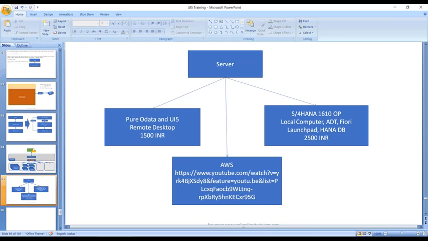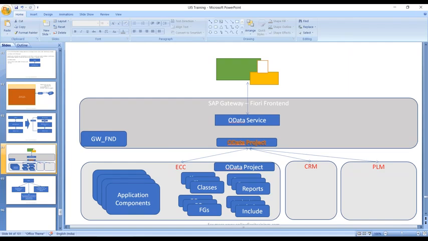Okay, so this is about the server option. Let's come back to our topic. Typically this layer, this component SAP GWFND, must be installed in your system to be able to work with OData services. Now the question comes, what is an OData service?